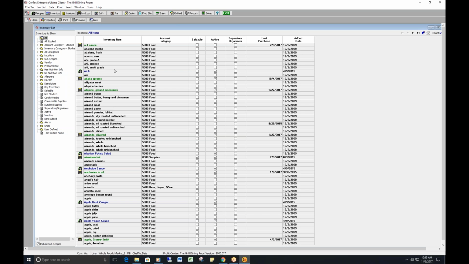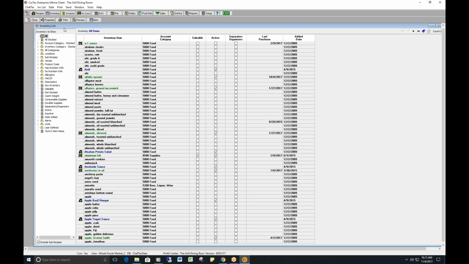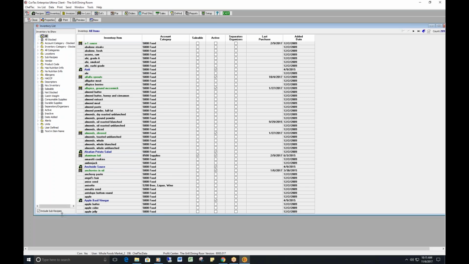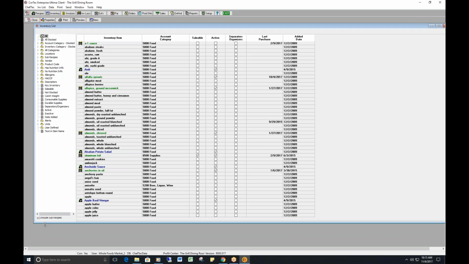Becky, how'd you make that sub recipe just show up like that? Sure. In the very bottom left of your inventory list view, underneath your left tree, is include sub recipes. Okay. It's a little checkbox. Yep. Gotcha. So, that's why I call it the pesky one, because if you don't have the right window views, it's kind of hard to see down there.